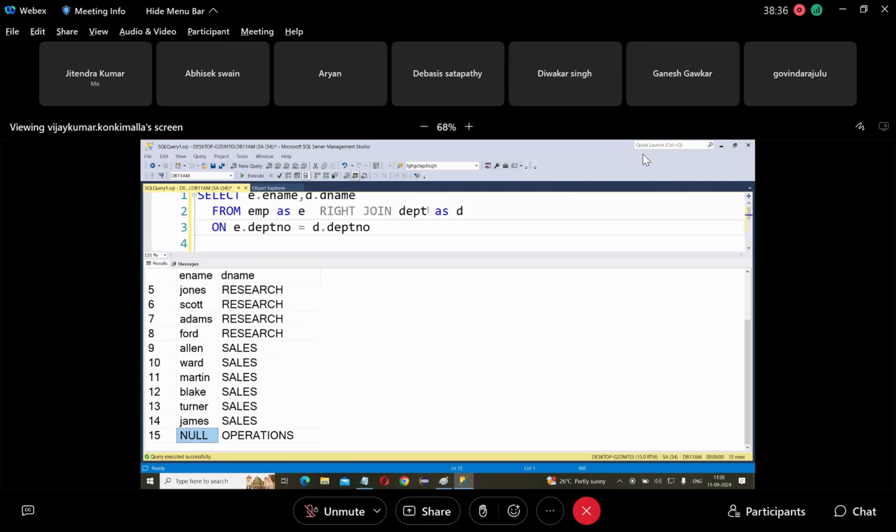Okay, understood. So if employee name is null, that means this is an unmatched record from department. Unmatched record from department means not matching to any employee. So there is no employee belonging to this department. Then employee name is null. Now select the record whose name is null. How? Where e.ename is null.